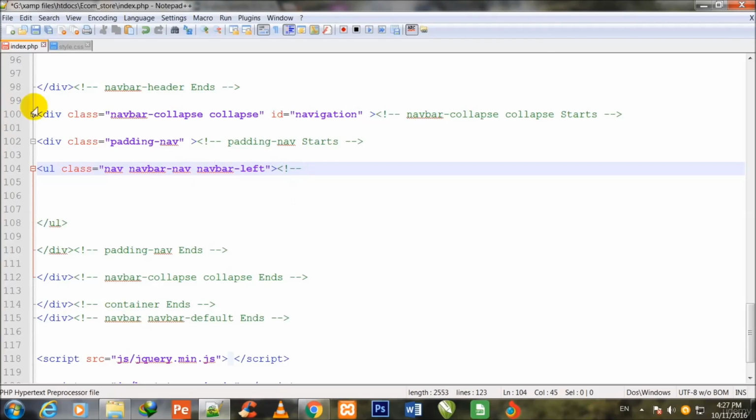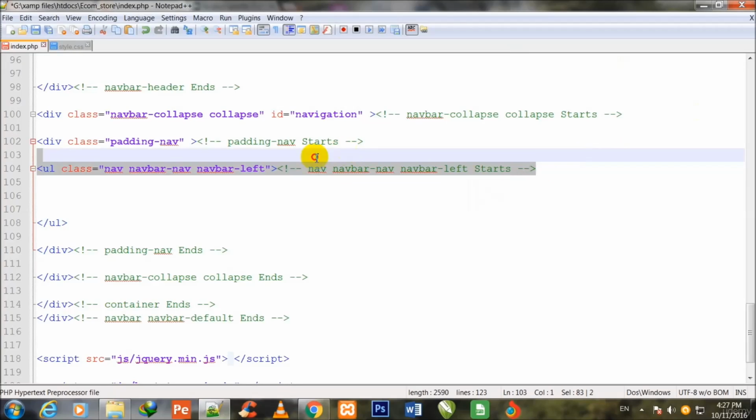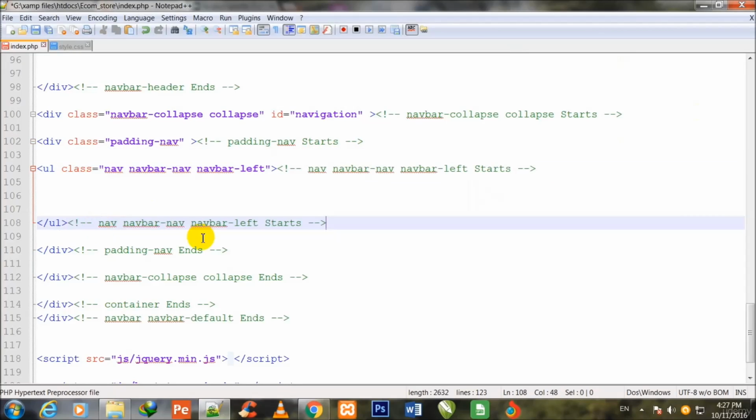Now I comment it. I copy this and paste it here inside the comment stars. I copy this whole comment and paste it at the closing UL, and here I write ends.